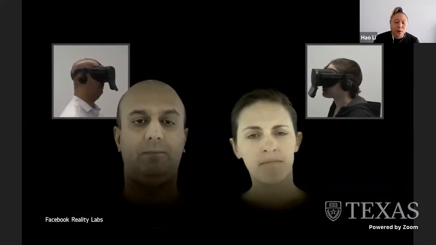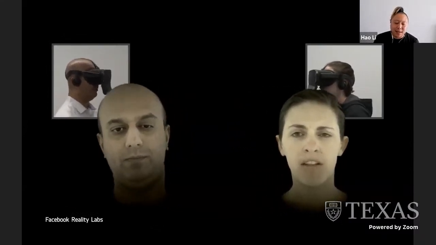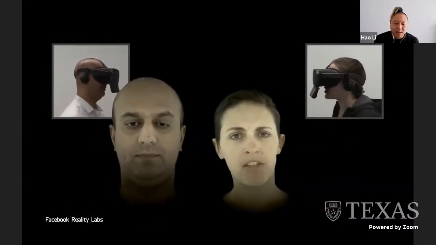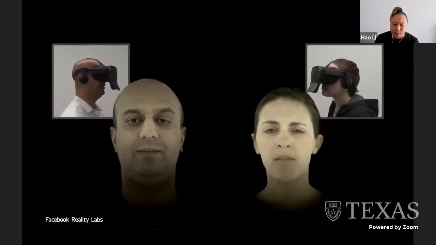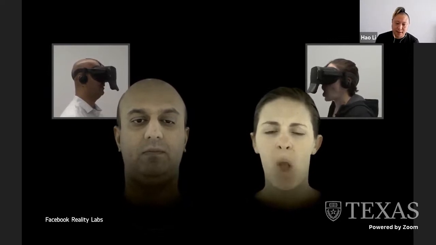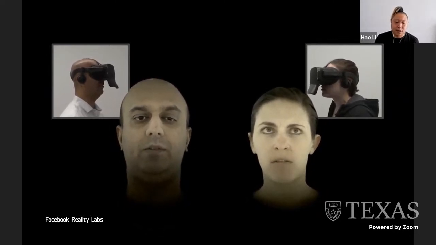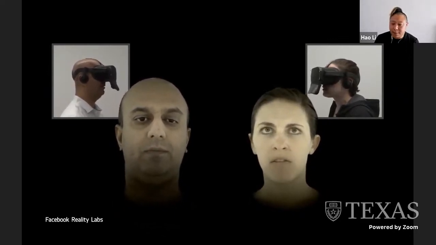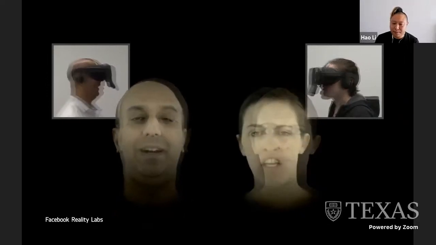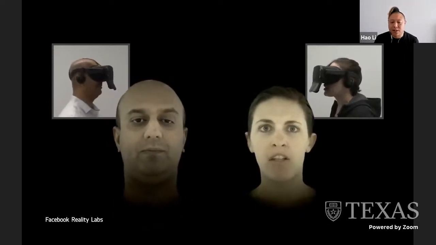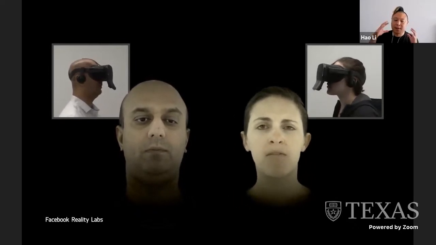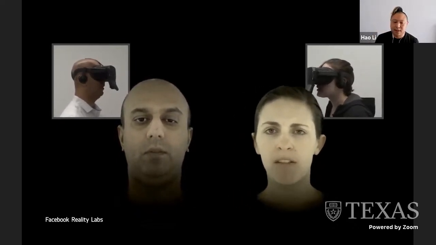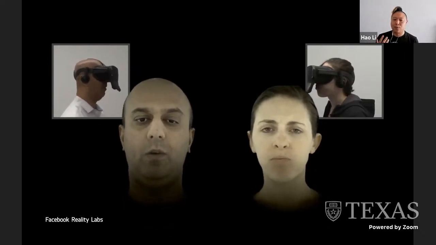One of the things that we're already seeing here is that many people in industry are starting to work on these types of problems. This is work that has been going on for a couple of years. This is work from Facebook Reality Labs. They call it Avatar Codec. One of the things they're showing here is that you can have a modified virtual reality headset that allows you to interact in real time with another person.